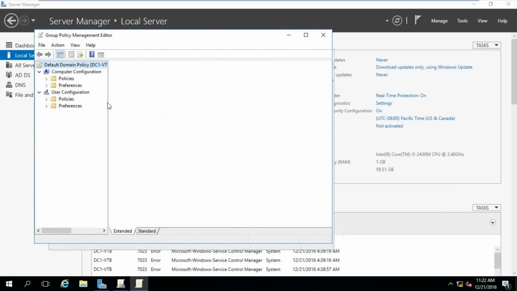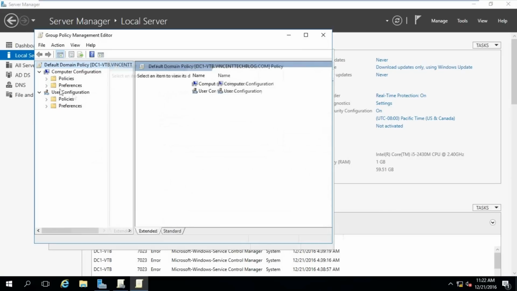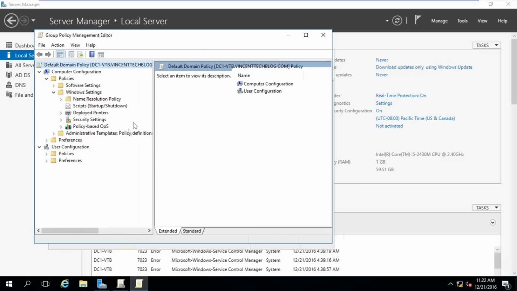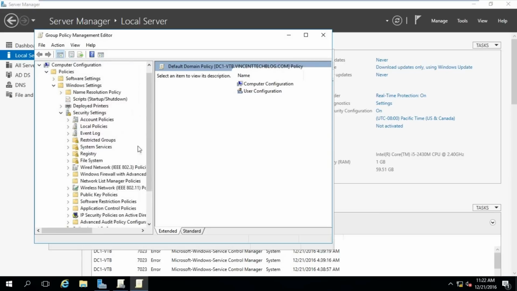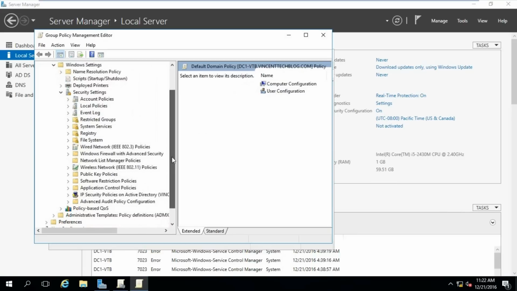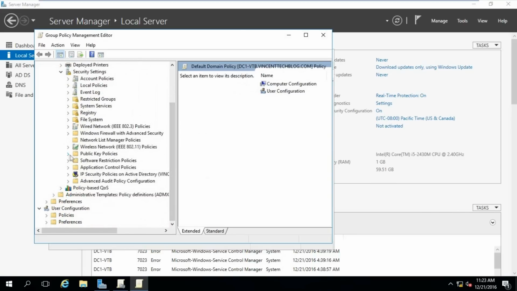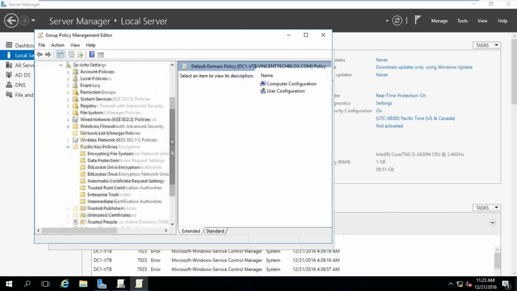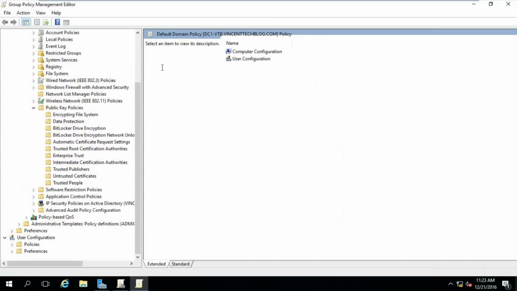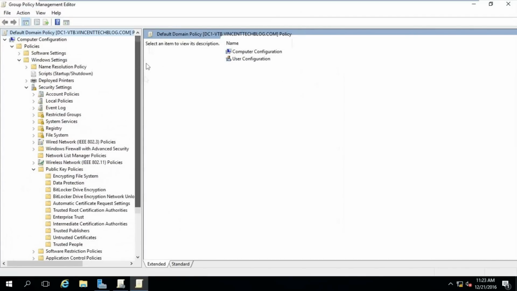Right here, we are performing a computer configuration, so it's going to affect all the computers in our domain. Go for policies, Windows settings, and then we have security settings. Then we'll go over to public key policies. Guys, I believe we are following this clearly.